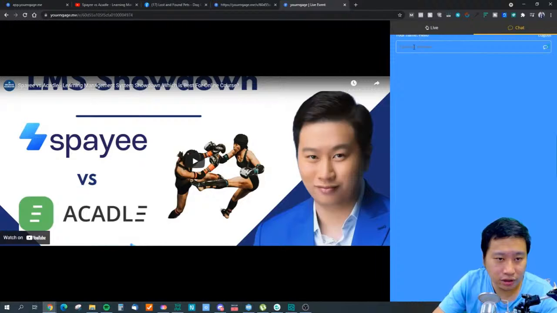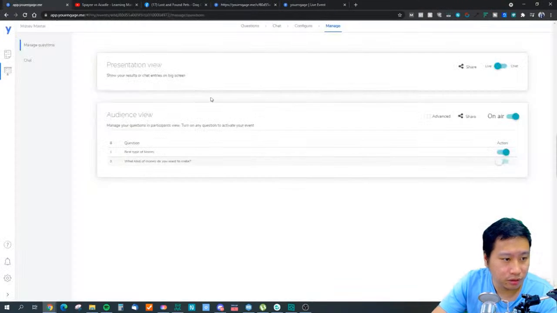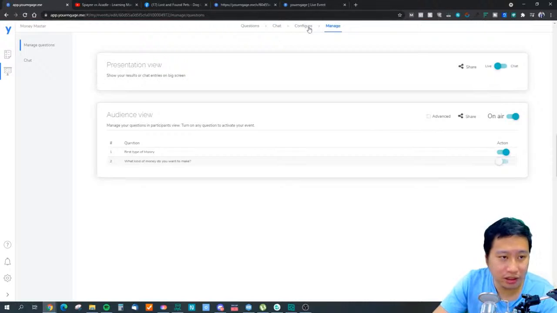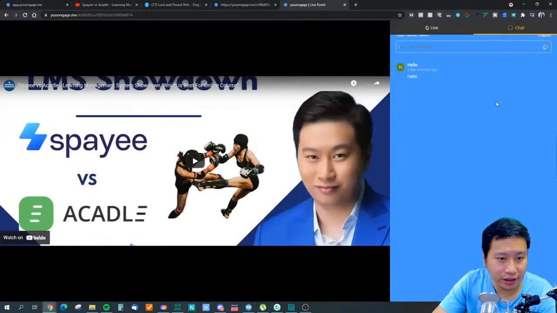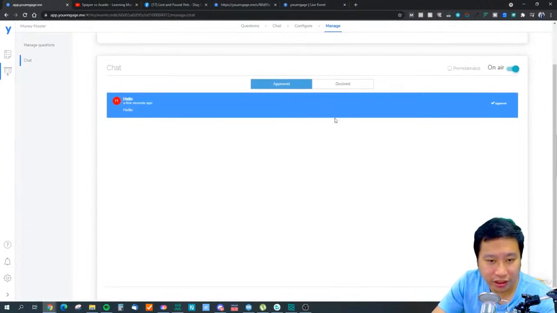Okay, so then we got the chat going on. Okay, so you can turn on advanced if you want to show answers, and maybe you want to stop accepting responses here. Okay, and the next thing is that if you switch this over to the chat mode, and you go to chat, if I type in something, right, I can then see the chat moving in here, and I can moderate the chat.